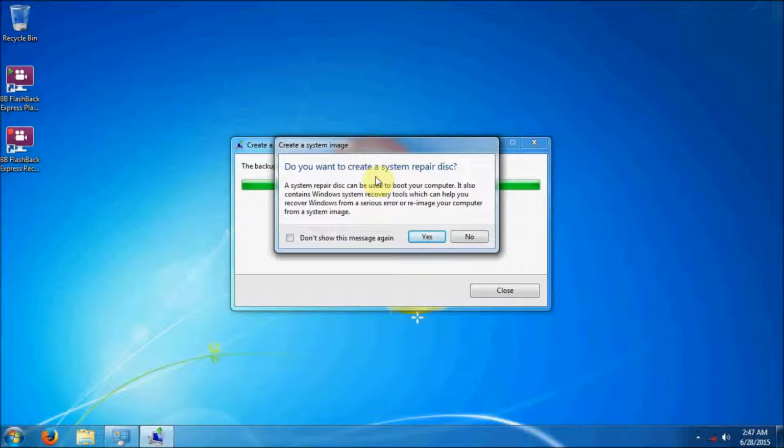Okay, so now that our system image has been created, it's asking if you want to create a system repair disk. Now the system repair disk is simply just a recovery tools disk that you can load in the event that your computer's operating system has been inhibited or compromised in some way or corrupted. And really, you don't really need to create this. You can always use your Windows 7 installation disk to start the recovery tool so that you can use your system image. So you can go ahead and create that if you want to, but again, if you already have a Windows 7 disk, you can just use the Windows 7 disk. So I'm not going to create that.